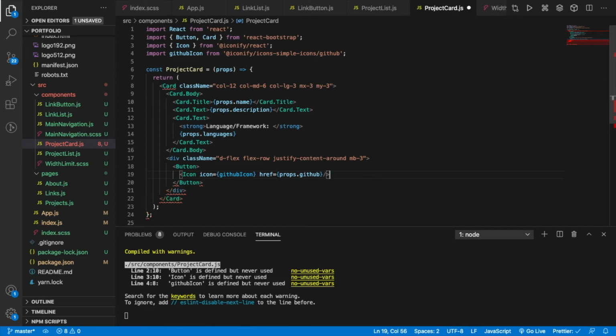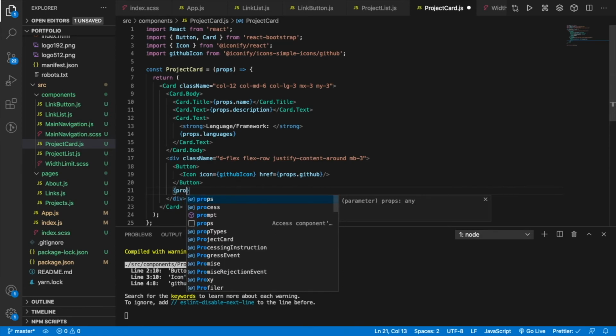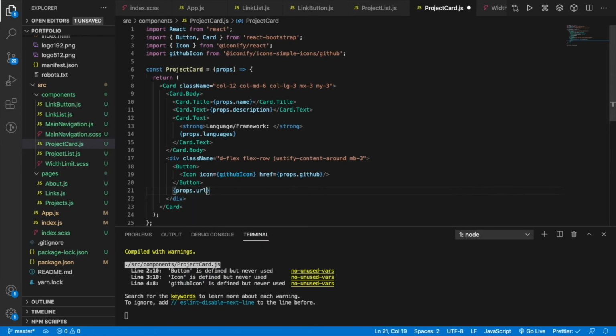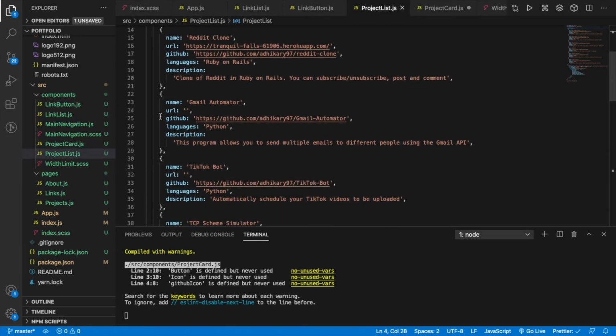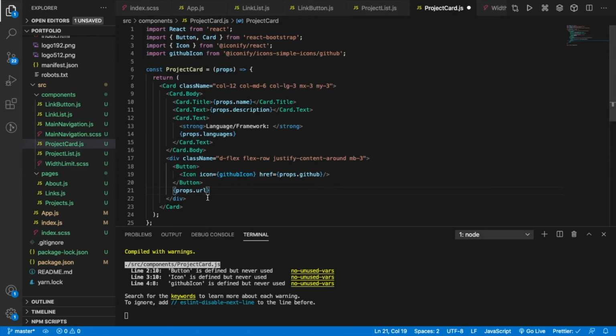So now when you click on this button, it's going to take you directly to GitHub. For the live part, we're going to do something kind of cool. We're going to pass in some JavaScript here. We're going to say props.url. So we're going to check if the URL was blank. If we go back here, for projects that weren't live, I just passed in an empty URL. So we're going to check if this URL is empty. It's going to say not equal to an empty string.